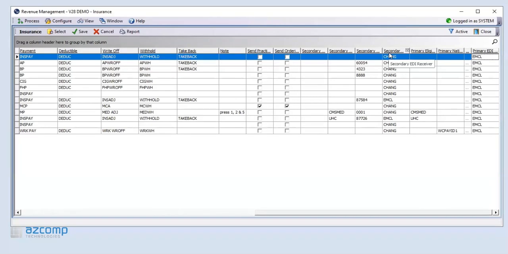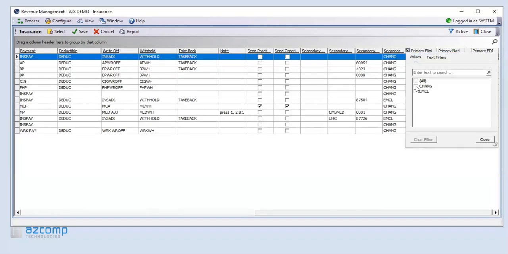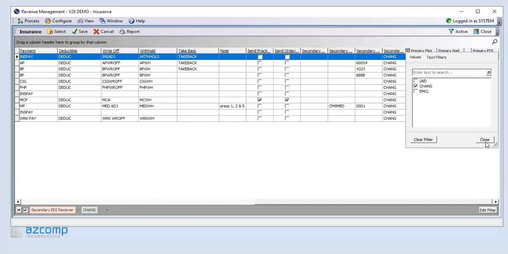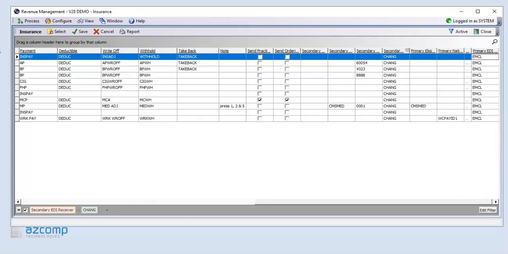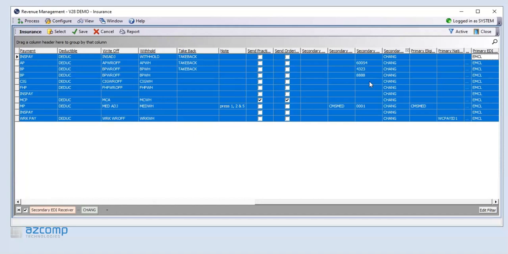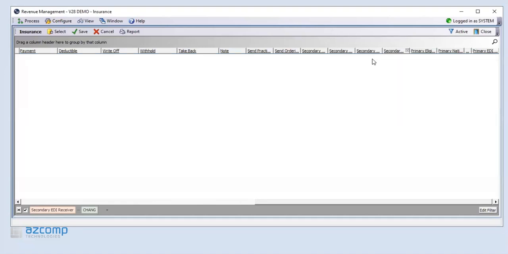We're going to do the same thing for the secondary EDI receiver. So you want to highlight and select all the ones you were using for Change Healthcare. Control A to highlight all. And type in EMCL. And we're going to remove that filter in the bottom left corner, hit the X here.